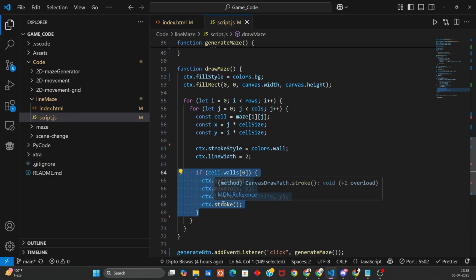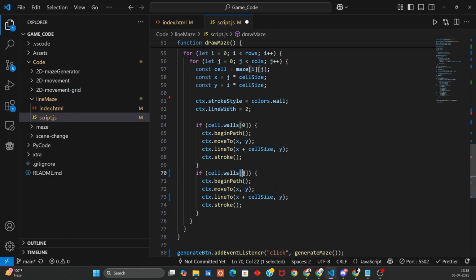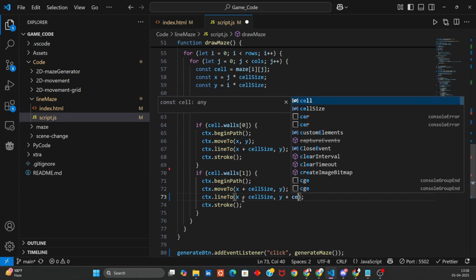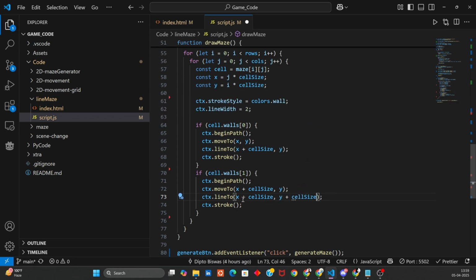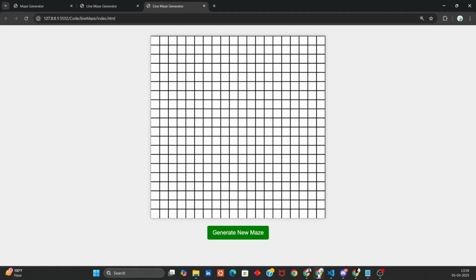Now after this, we will draw the next wall, which is our right wall. So here we will once again go to x y. Now instead of x y, we'll go to x plus cell size, and we'll draw the wall up to x plus cell size comma y plus cell size. And this is what we are getting. So this is all of our right walls.